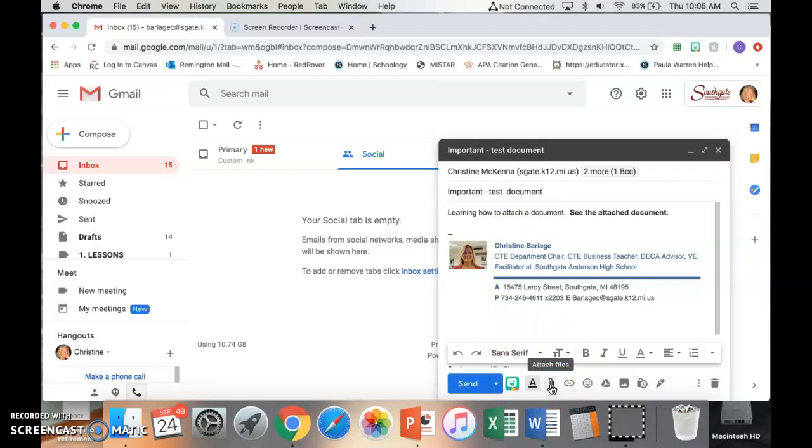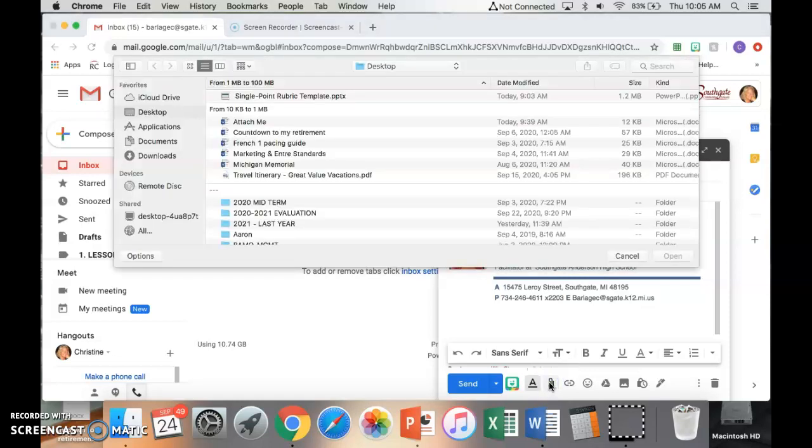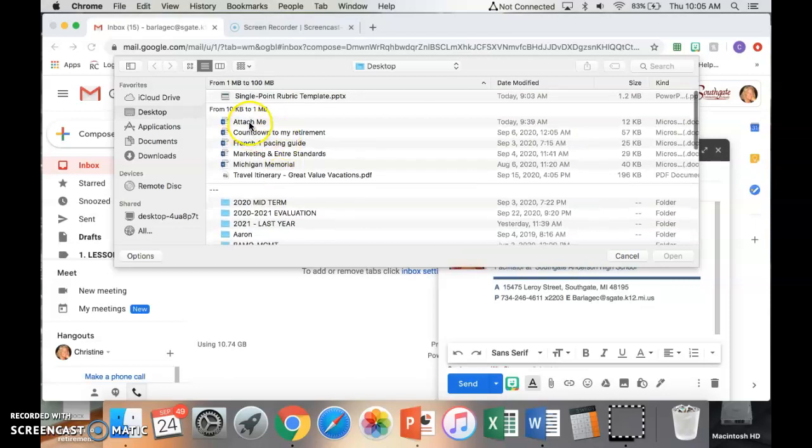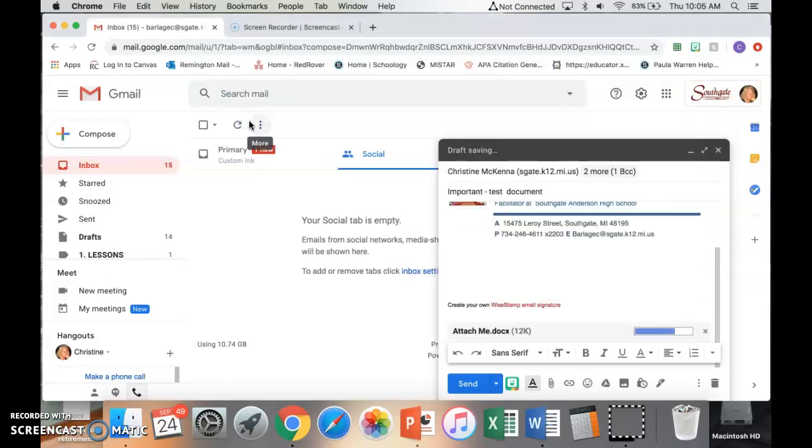If you go down to the bottom, you'll see here there's a paperclip. This is user-friendly on all of the different types of emails, whether you're using Yahoo, Hotmail, Gmail. They all use the paperclip icon to attach files. So let's click that. And then here I'm going to look on my desktop, and I have several things on my desktop, but I'm going to look for the attach me file. I just made a fictitious file here.